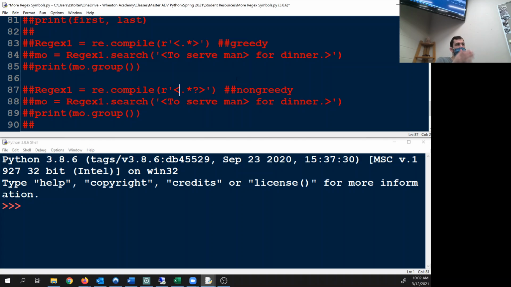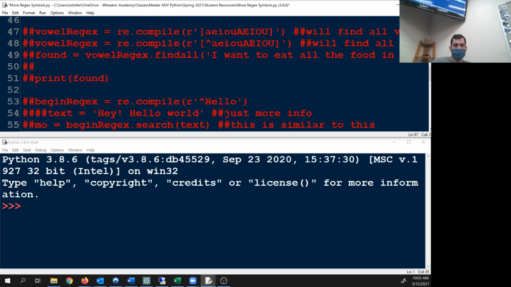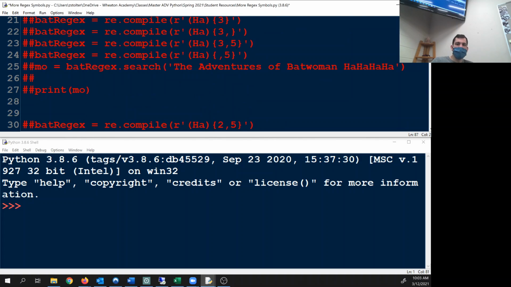So like ha ha ha ha ha, wherever that is. Here, so if we have a question mark in here, it would say 3 to 5. Without a question mark, it will return all 5. This is actually 4 right now, so it would return 4. But if we put a question mark, it would just return the 3.